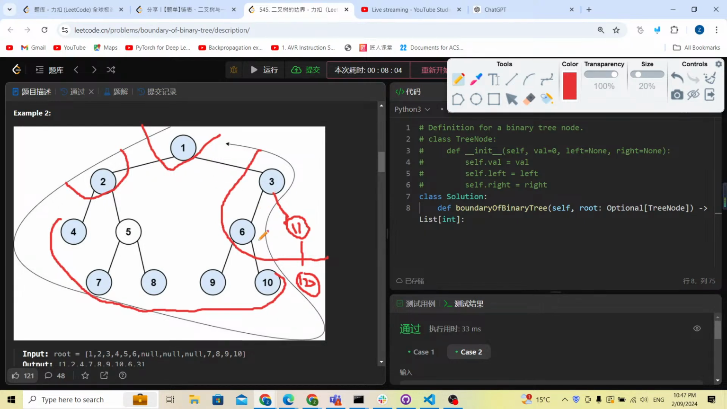If there's one node, it is okay. For example, node 3 and node 6, it is from the right side. But if there are two nodes, we always choose the right first. Only if there's no right side, we choose the left. And similarly for this node 2, we are just starting from this node 2.